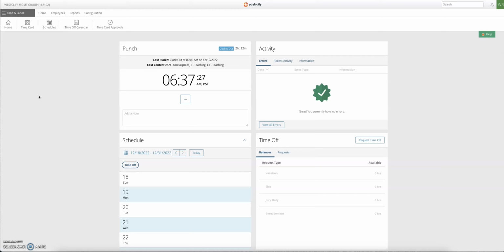Upon logging into Paylocity, after you set up your account, you should be directed to the employee homepage or dashboard, where you can see a punch area, an activity area, time off, and schedule. In general, you may use the punching system, but I do recommend that you manually enter your time, specifically because faculty, you do a little bit of work, then you stop and do a little bit of work and stop, and so on and so forth.